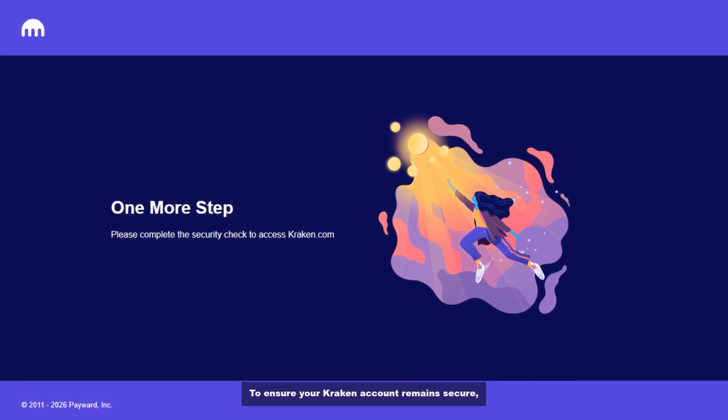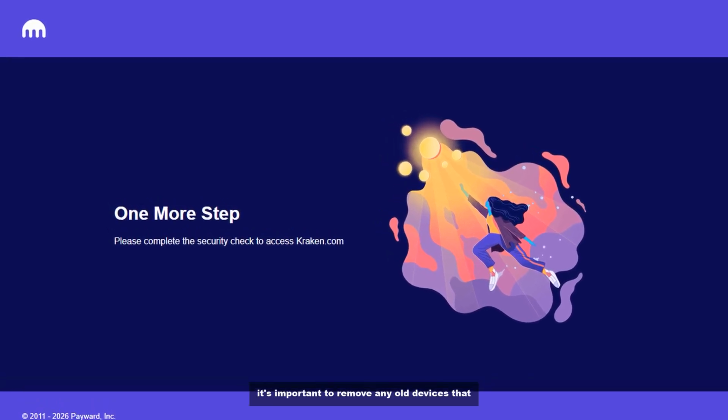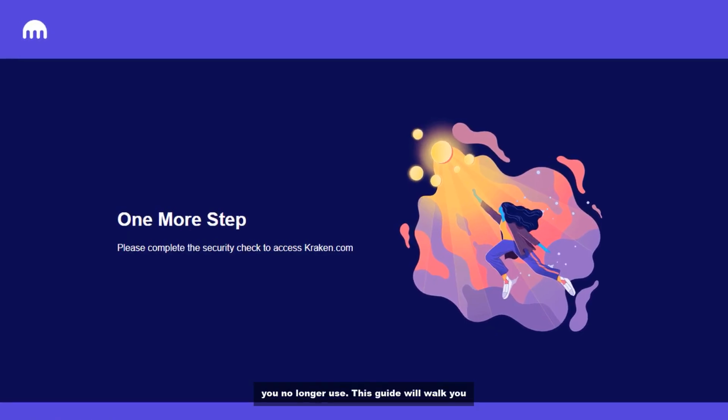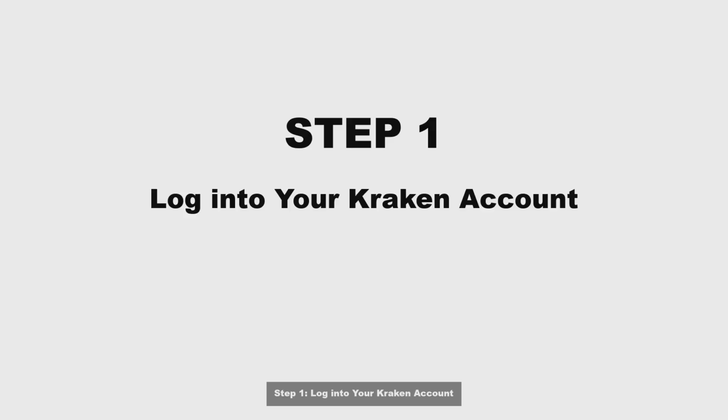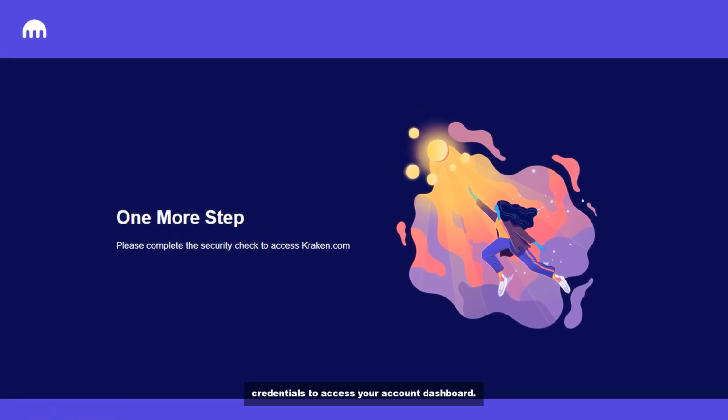To ensure your Kraken account remains secure, it's important to remove any old devices that you no longer use. This guide will walk you through the process step by step. Step 1. Log into your Kraken account. Visit the Kraken website and enter your login credentials to access your account dashboard.